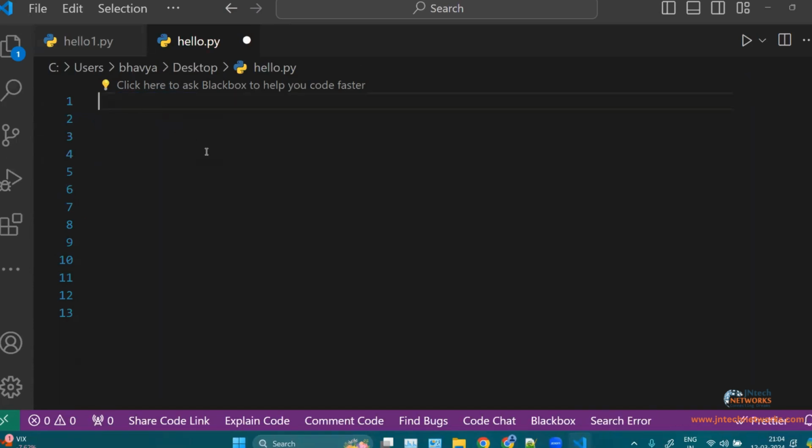Now we can perform some operations with the help of variables. For example, we have name equal. So let me mention the name.